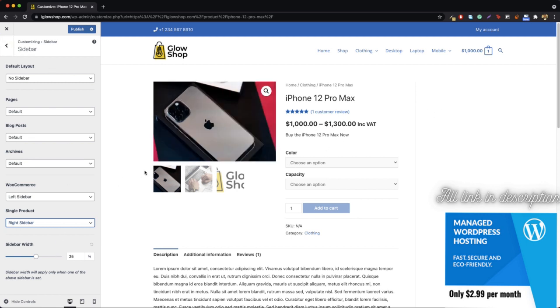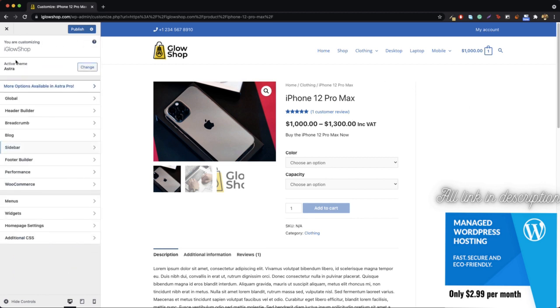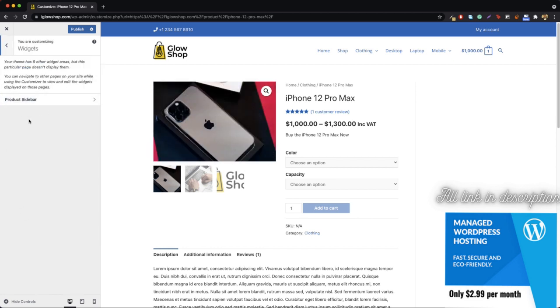Now let's take a look at what type of things you can add in a sidebar on a single product page. If you go into the widgets right now, it will automatically detect which type of sidebar is being shown on this page. And here it says the product sidebar. Make sure that you are on a single product page.